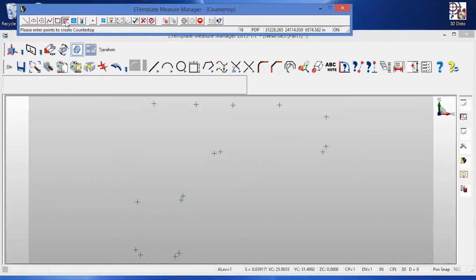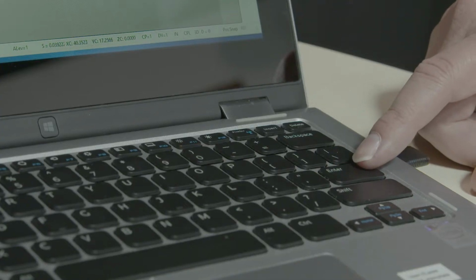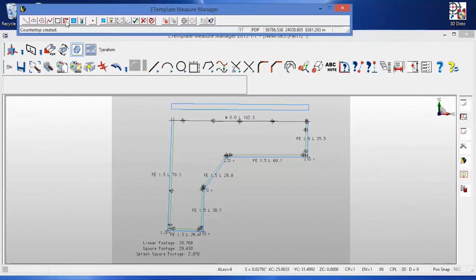Continue along. Again, being 3D, we can easily go above existing splashes. So we've gone completely around the perimeter. Now we hit the enter button, and the drawing is created.